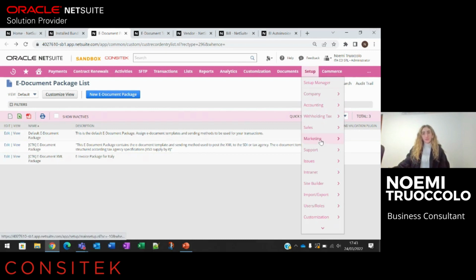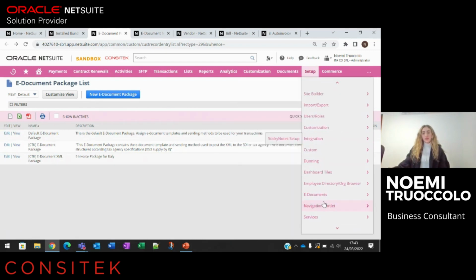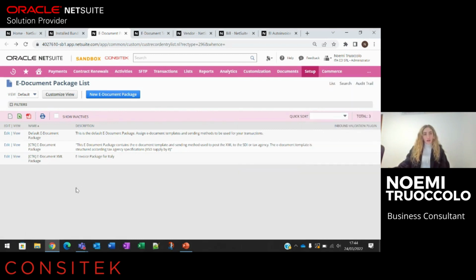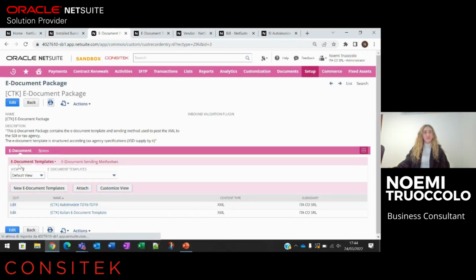We go into Setup, into the e-document subtab, e-document package, and we obtain this page. And I'm going to open this one, the CTK document package, because it's the one that we are going to use today. By clicking on View, we can see the details. So first of all, it's mandatory to insert a name. Then there is the possibility to add a description, but this is something optional. And here into the document subtab, we have added the related templates.